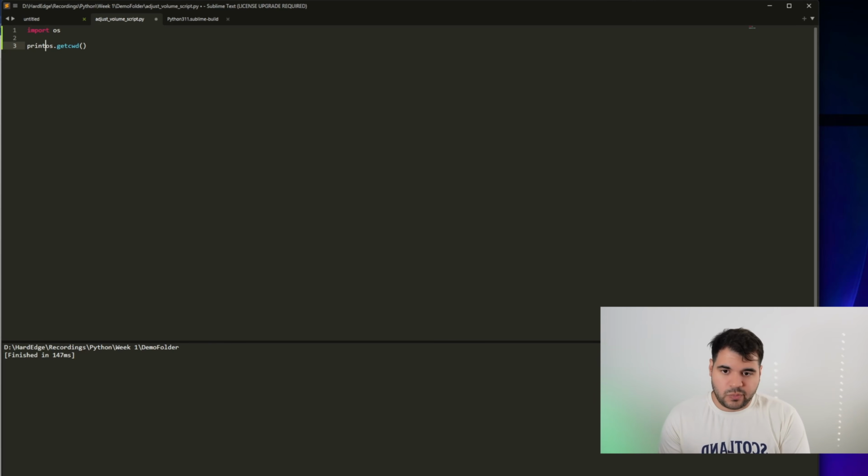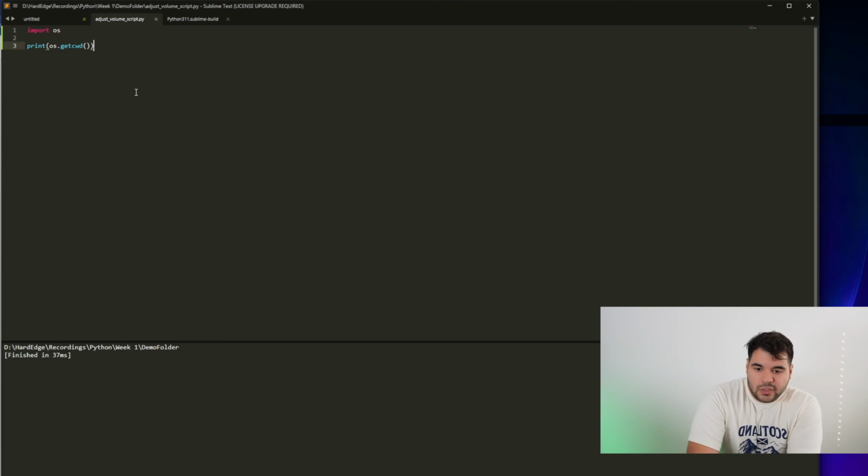And what I'm going to do is just print it. That's all we're going to do. I'm going to save it, and I'm going to hit Control B for Bravo to run this. You can see that it gives us the folder where we are, which is my little recordings here, Python Week 1 demo folder.